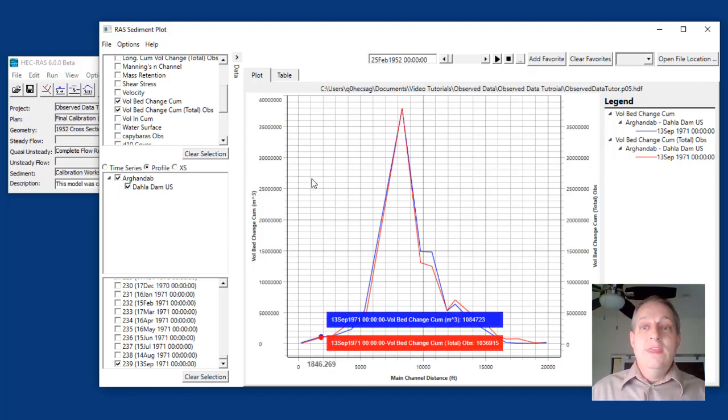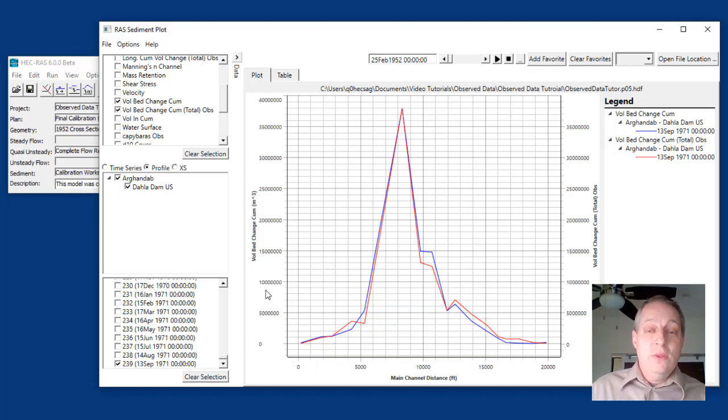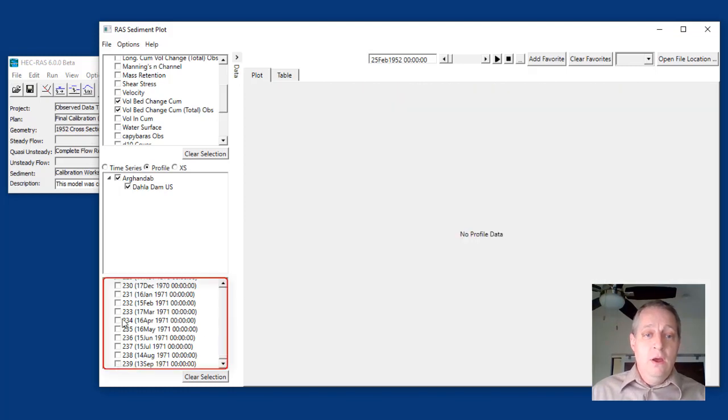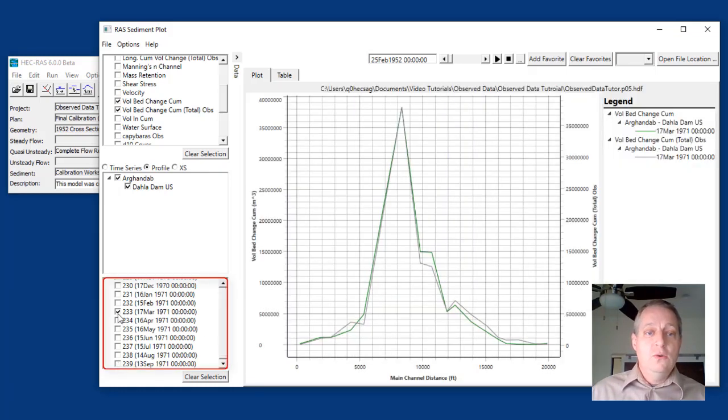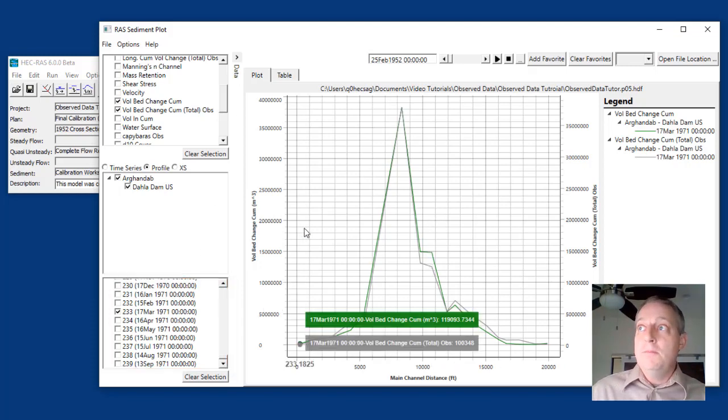All right, so that's the basic gist. Now, we made this persistent, and so we didn't attach a date to it. So it doesn't matter which day we choose or which profile we choose to compare it to, the observed data will show up.